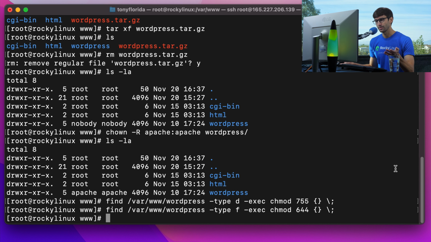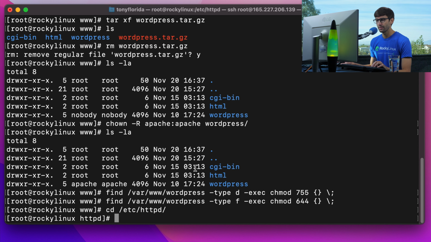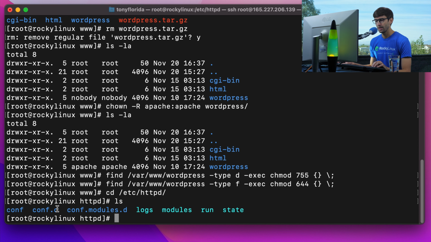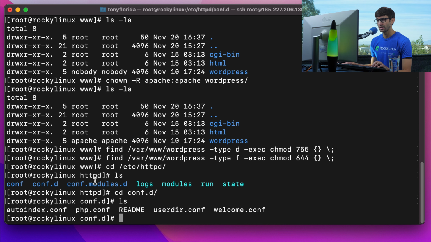Our web server in this case is Apache, so let's go to the /etc/httpd directory, and in here you have your basic install. The directory we'll be working under is the conf.d directory, so let's go to that directory, conf.d. And in here you might have a couple different configuration files, but we're going to make a new configuration file for WordPress specifically.